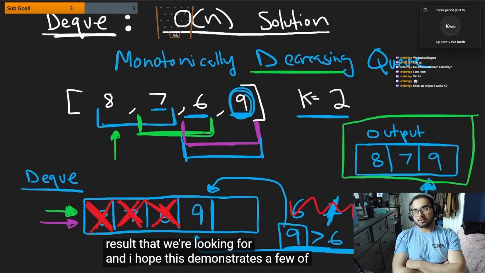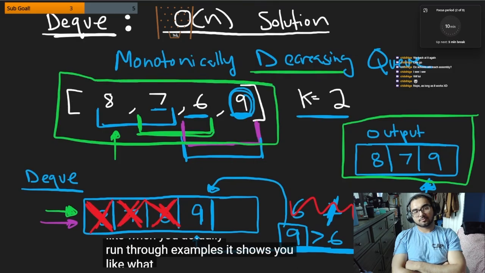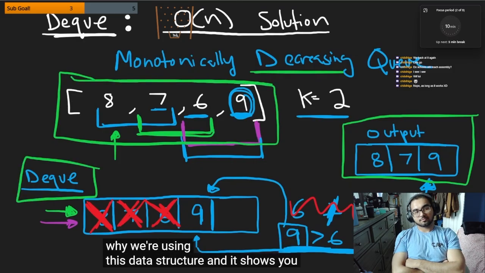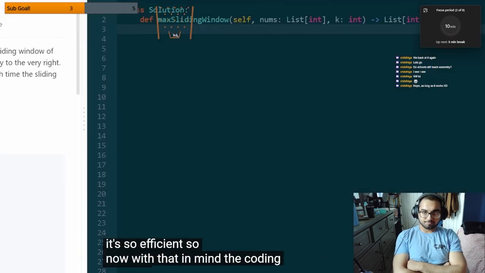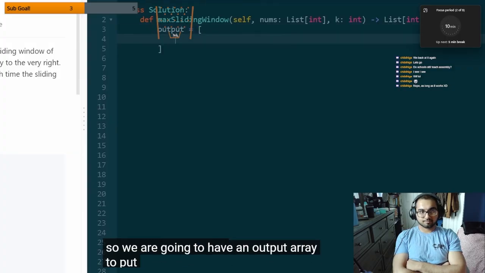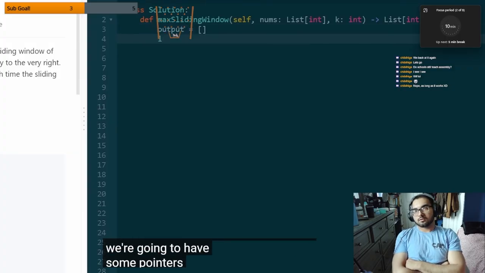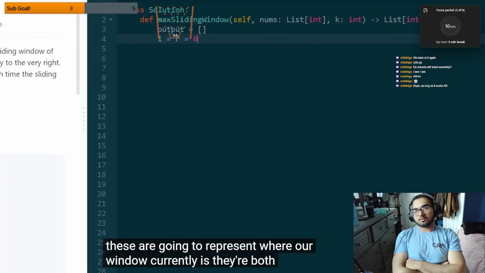And I hope this demonstrates that when you actually run through examples, it shows you what you need to know. It shows you why we're using this data structure, and why it's so efficient. So now with that in mind, the coding solution is not too bad. We are gonna have an output array to put the values in. For our window, we're gonna have some pointers. So left and right pointers, these are gonna represent where our window currently is. They're both initially gonna be set to 0.